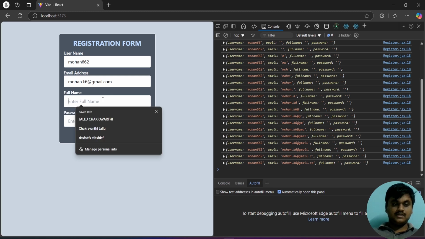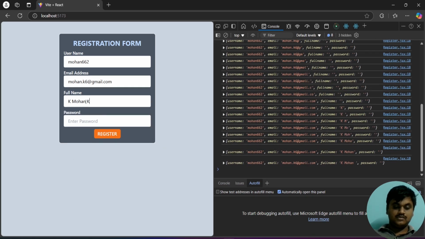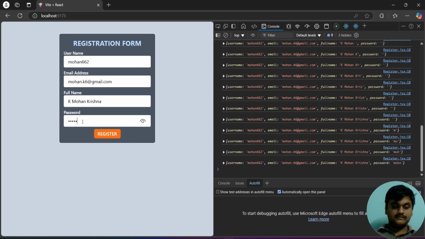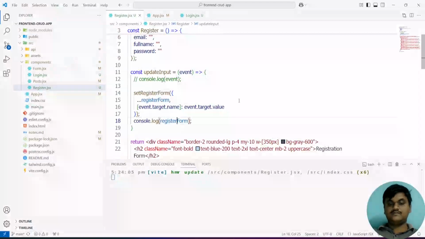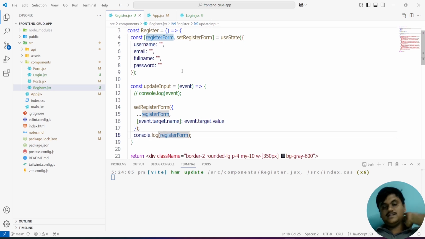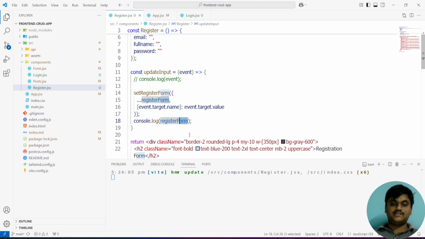One more, and full name. I'm going to give K Mohan Krishna, and password. I'm giving something. Password, it is visible here. We are doing the encryption in the database side, in the backend side. That's why it is visible here. If you do not want it to be visible here, you can destructure here.